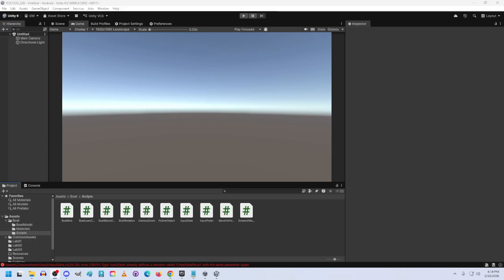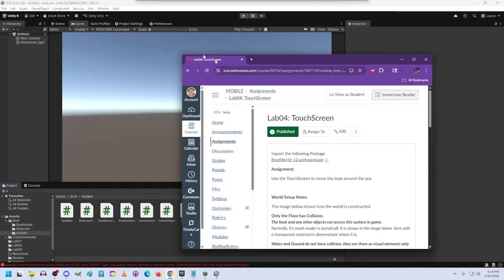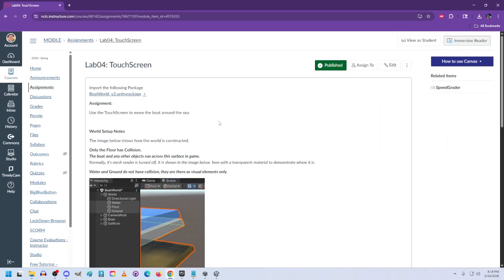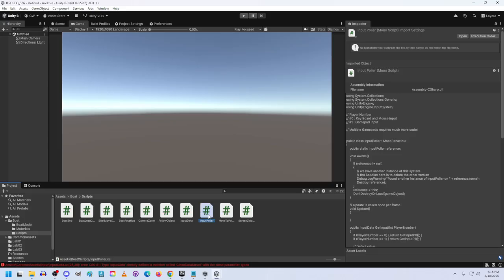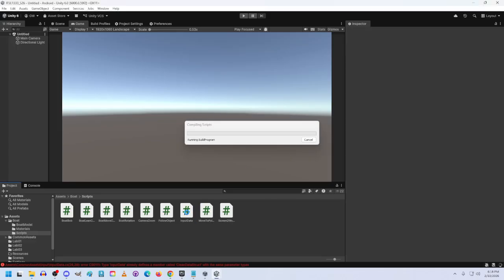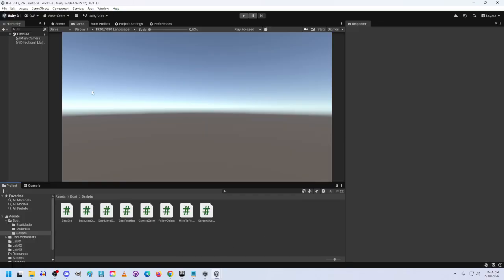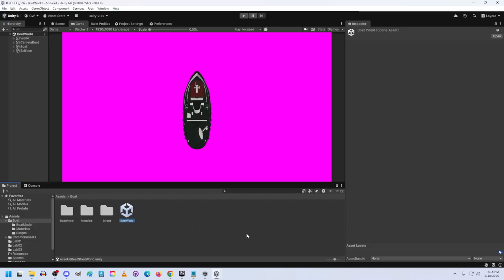Okay. The package. So bring up your assignment. Basically, I've given you a package called Boat World. One of the things going on in there right away: under the scripts, there's an input data input puller. You probably have one in your scene already, so just get rid of these. All right, Boat World. Let's take a look.